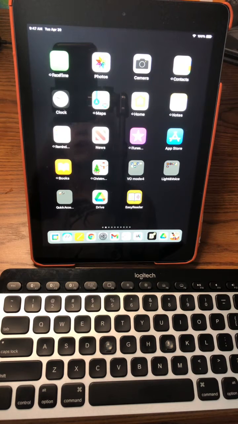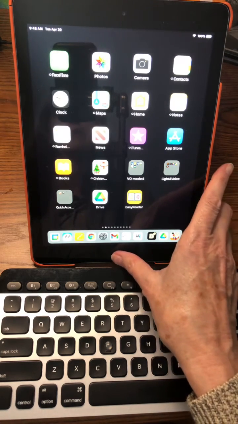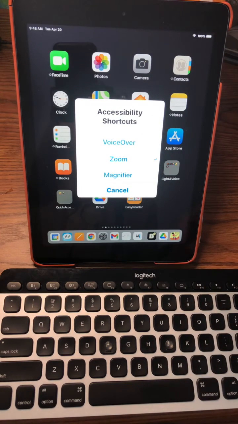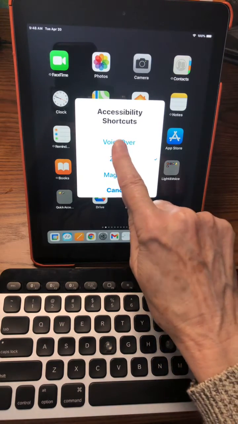So to open up VoiceOver, we open up our accessibility shortcut menu. And you do that probably with a newer iPad, it would be your power button 3 times fast. I do my home button 3 times fast. So 1, 2, 3. There it is. Accessibility shortcuts, and I'm going to tap on VoiceOver.